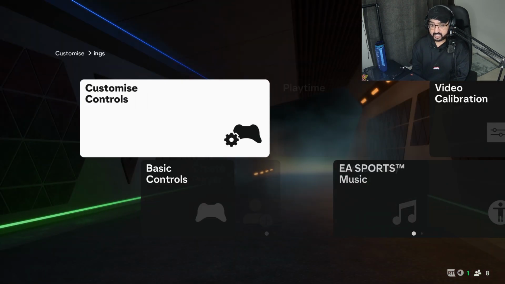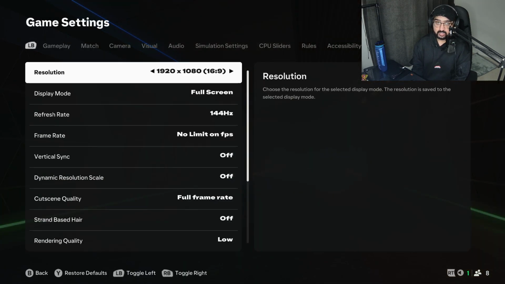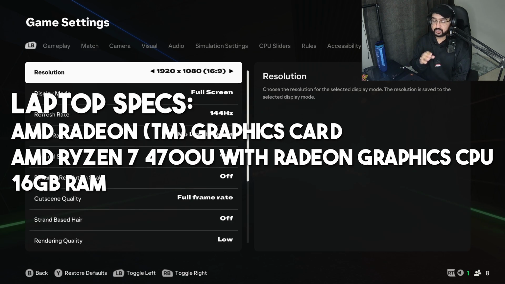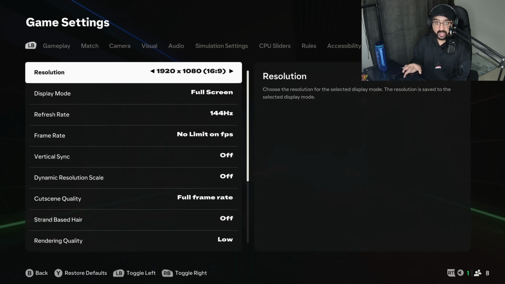We're going to go to settings, game settings, and obviously you press left bumper to get display configurations, and here we go. I'll put my laptop specs on screen right now so you guys know how mediocre my laptop really was. It is possible to play on that laptop, just to let you know. It is possible to play FC25 even if you have a mid to low spec laptop. It just depends on your processor and how you actually utilize your laptop.